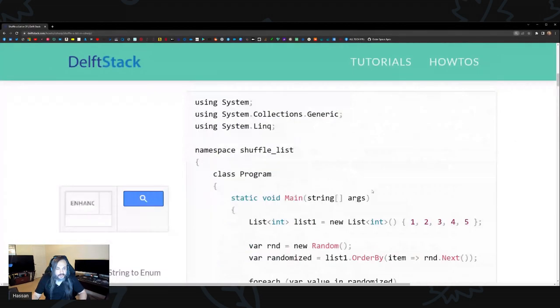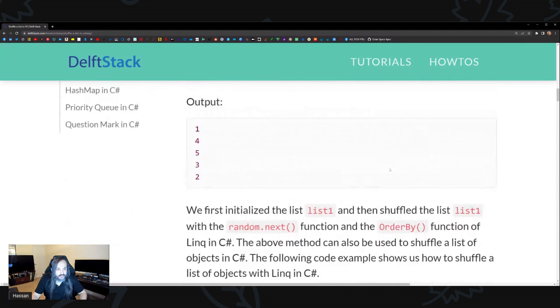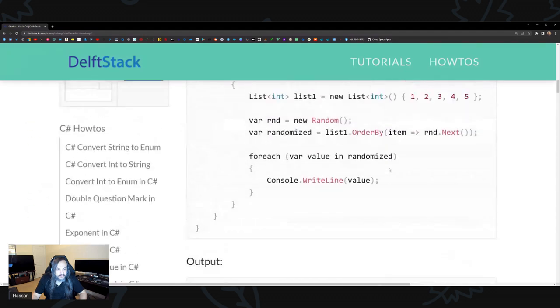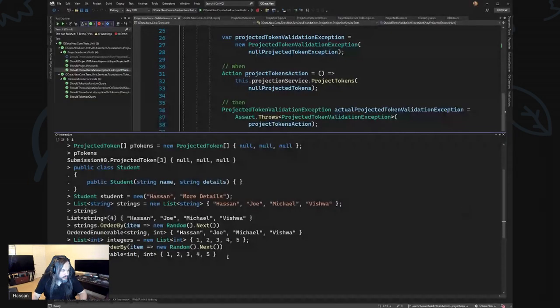Here is our web page. Just zoom in on this so everyone can see. So okay, he did 1, 2, 3, 4, and then random.next, order by item random.next, and somehow it just did it for him. That's weird. Could it be because, let's see, let's go back here. Could it be because he, so 1, 2, 3, 4, 5, new random.